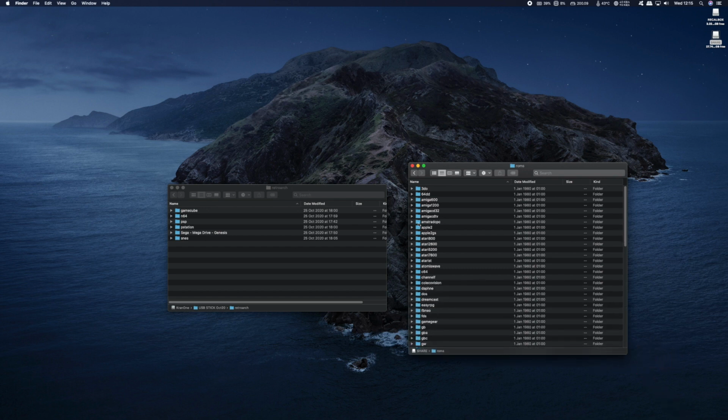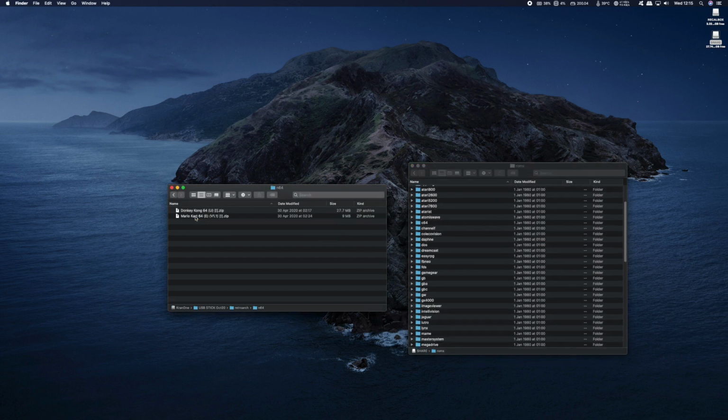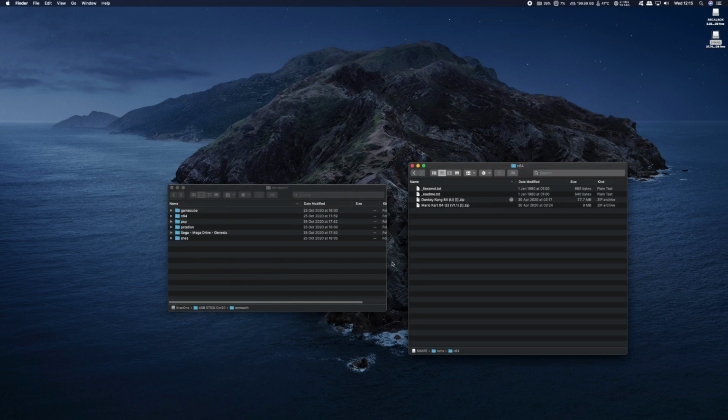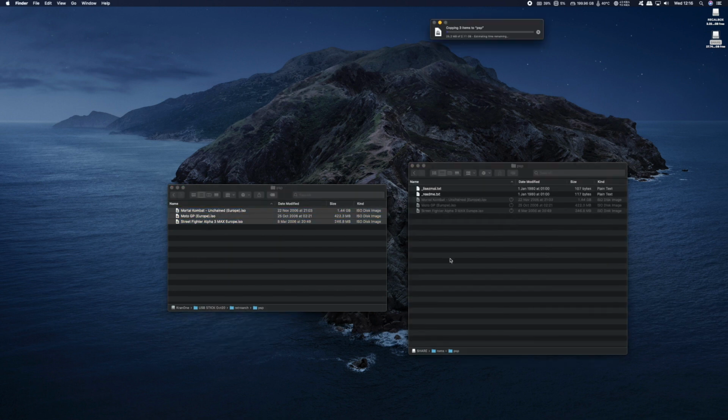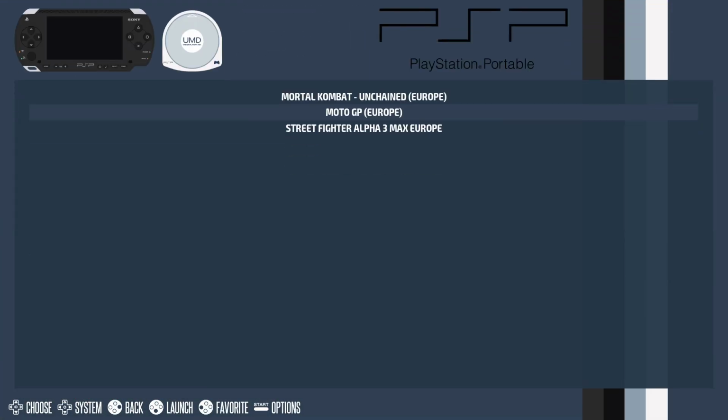So all you need to do is copy over all the ROMs you have into the corresponding folders. So for example, I'm copying over my N64 ROMs from my PC onto the corresponding N64 folder on the SD card. Now I'm also doing the same for the PlayStation Portable. Once you've copied over all your personal ROMs onto the SD card, just remove it and put it into your Raspberry Pi and boot up.